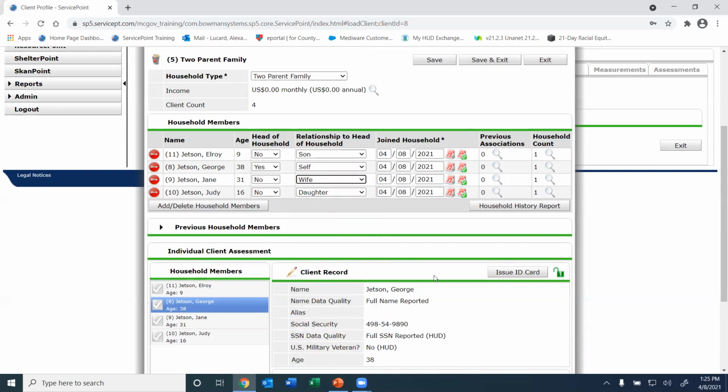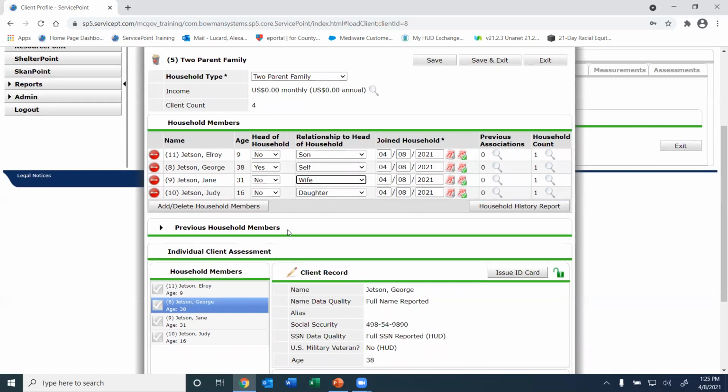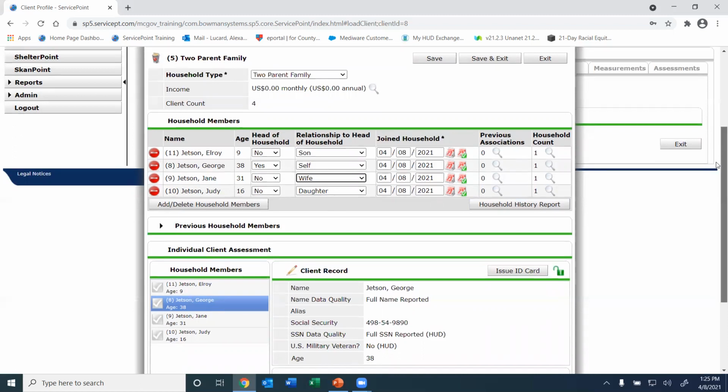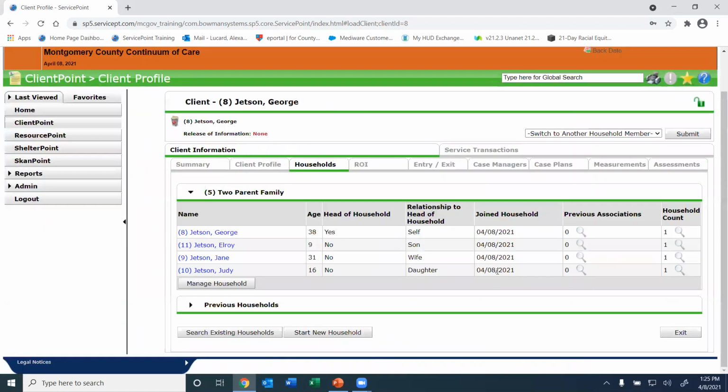All right. And we can see that we've got that all set up. Pretty easy, right? That's all we have to do. And once we have the head of the household and the relationship with the head of the household set up, we hit save and exit. And now we can see on the households tab, the whole family is set up. There's their ID. We can see who's the head of the household. We can see the relationship to the head of the household, when they joined the household, and the household count.